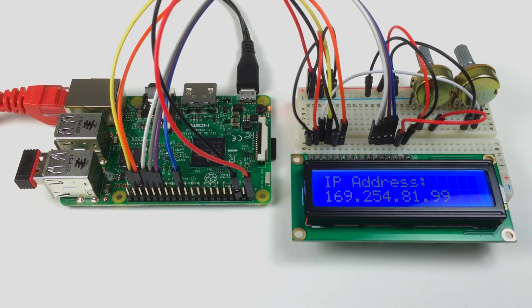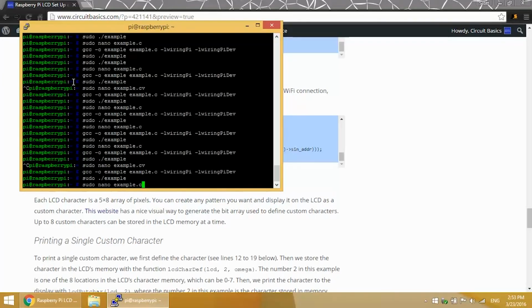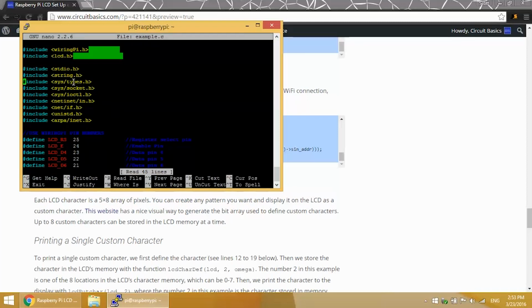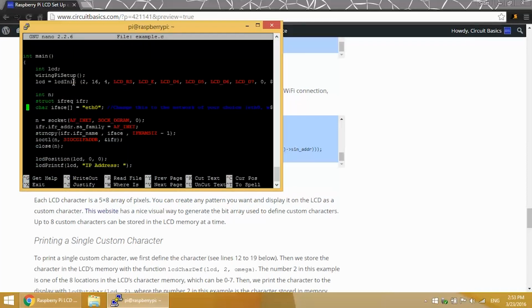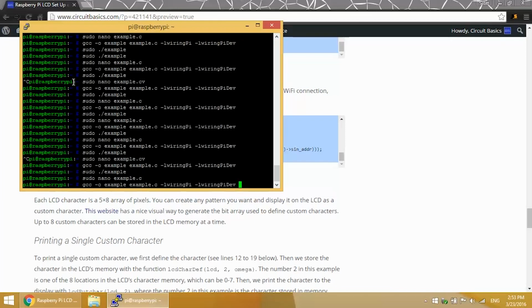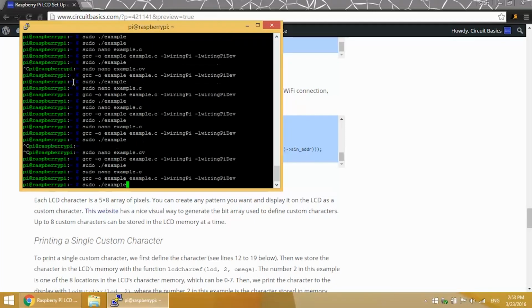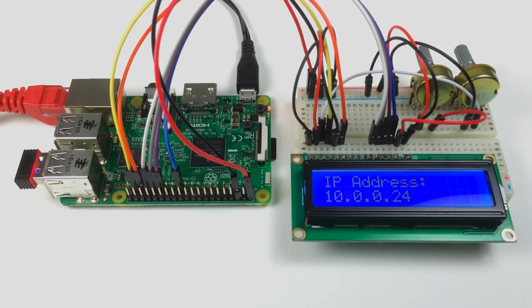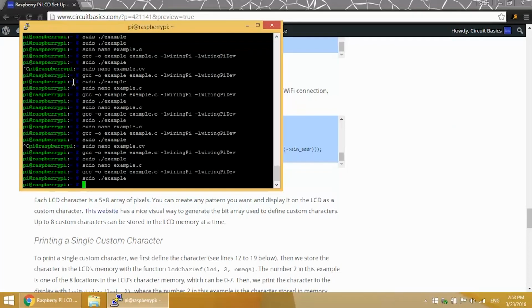This is the IP address of my Ethernet connection. You can also get the IP of your Wi-Fi connection. Just come down here to line 30 and change the ETH0 to WLAN 0. There it is, 10.0.0.24.